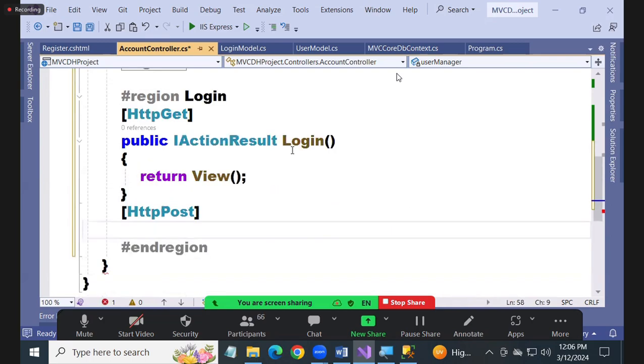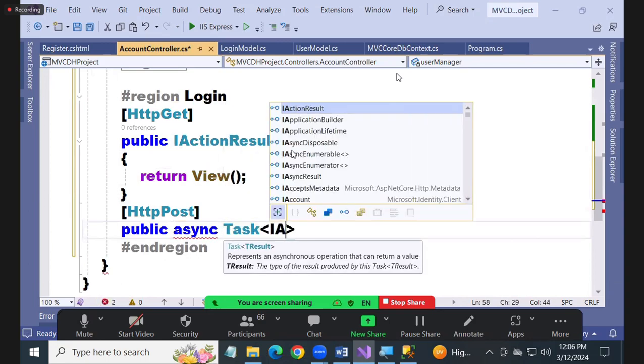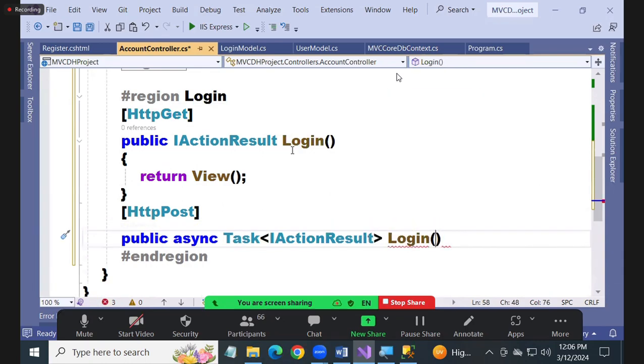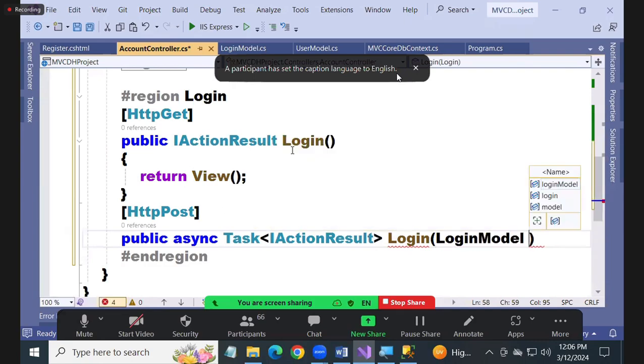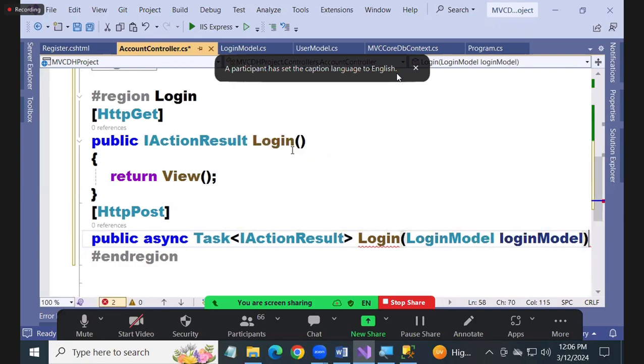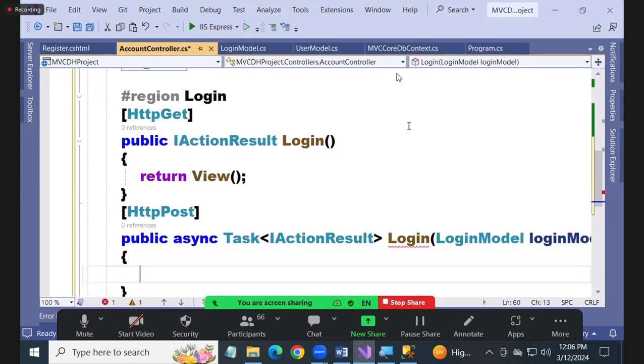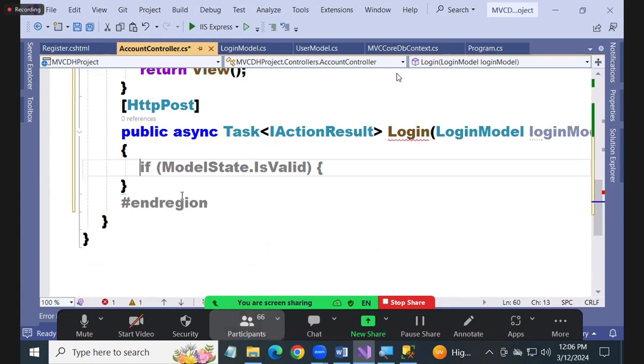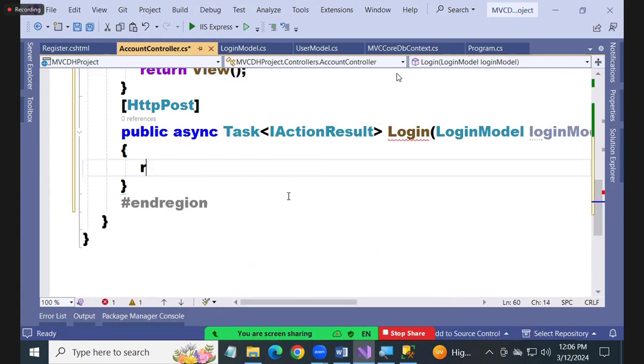Public async Task of IActionResult Login. What is this model for this? Login model. What is it, guys? Login model. Here what we used? User model. And here we are using login model. Understood? Just for the time being, return.